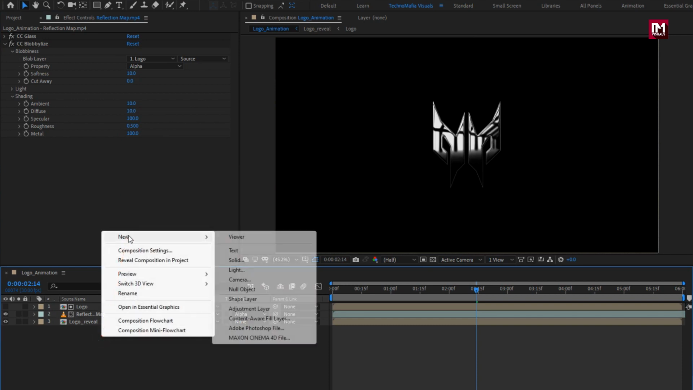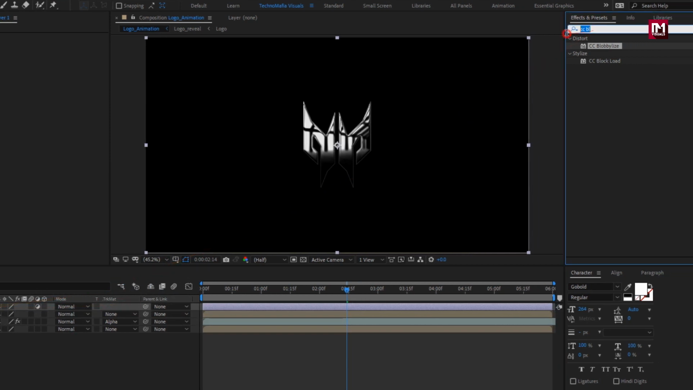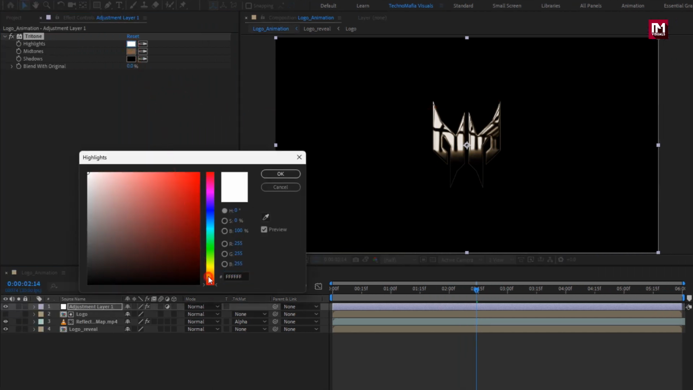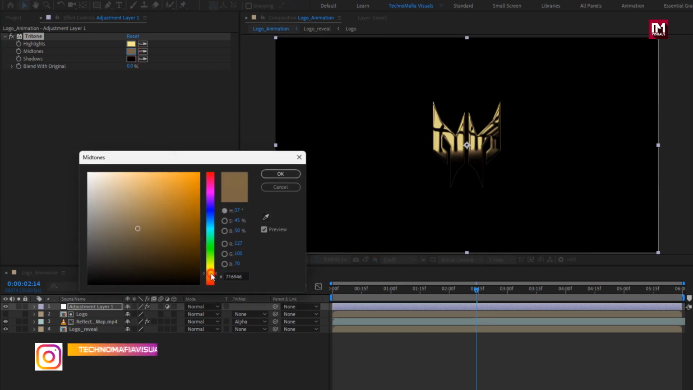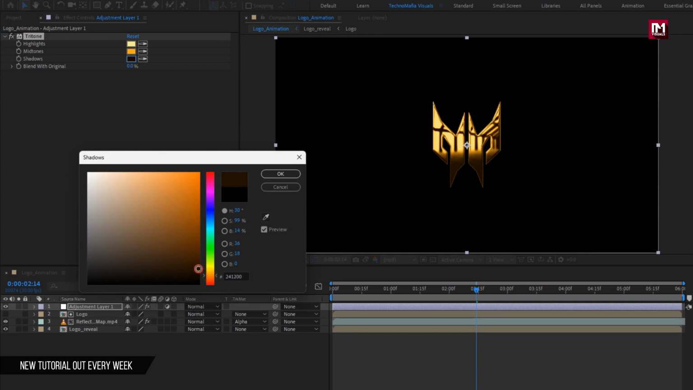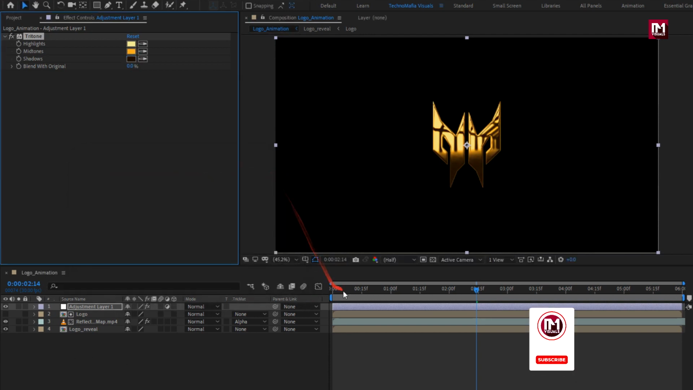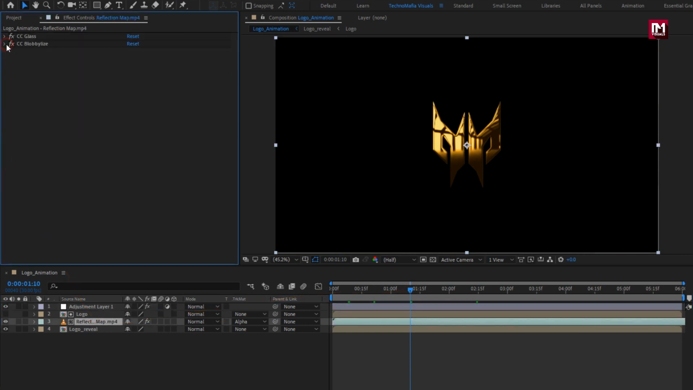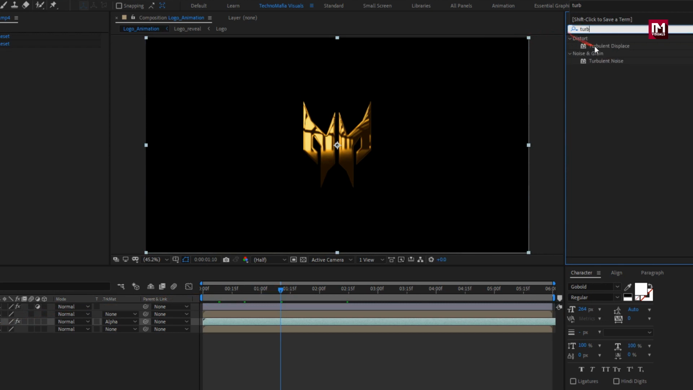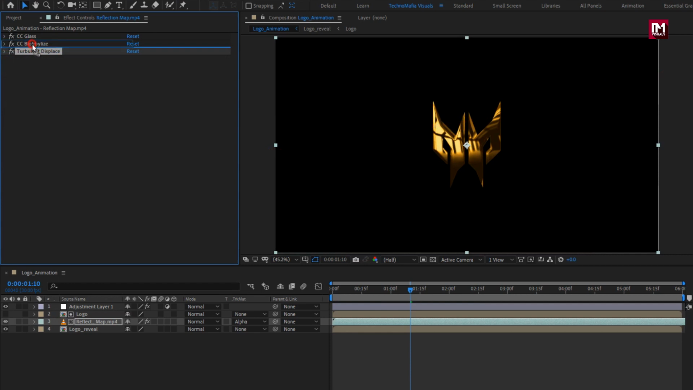Now let's create a new adjustment layer. Now in Effects and Preset, search for Tritone. Add it to the adjustment layer. Here you need to set the colors as shown. Perfect. For this reflection map, in Effects and Preset, search for Turbulent Displace, add it to the reflection. Now place it above CC glass.